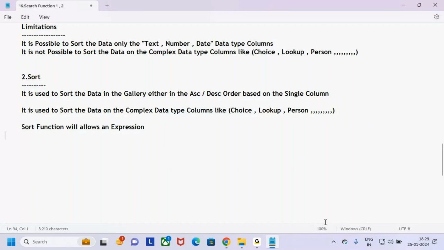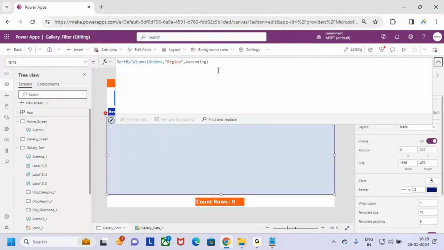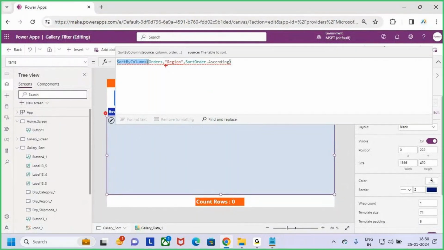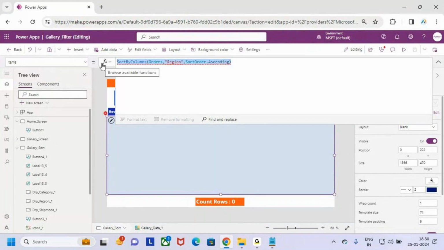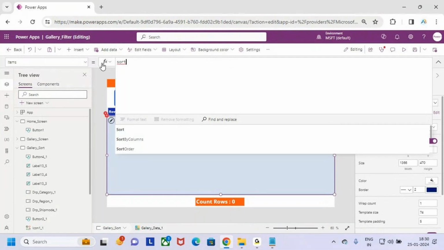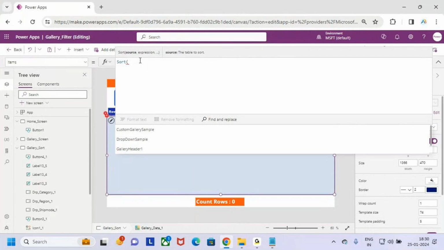Now let me go to Power Apps. Now see, by default, if I use SortByColumns to sort the data on the choice columns, I'm not able to sort the data. It will throw us an error. So just remove this one. Now what am I going to use to sort the data on the choice column? The Sort function. Now see, this Sort is expecting what? First it is asking us to pass the data source. Now what is the data source?